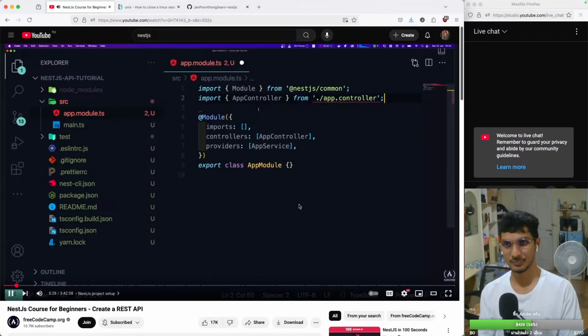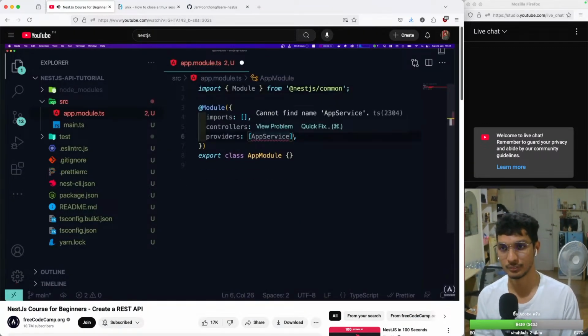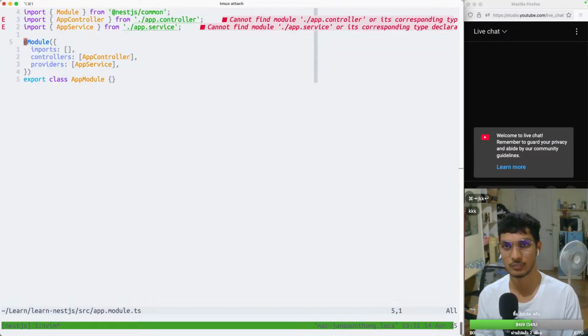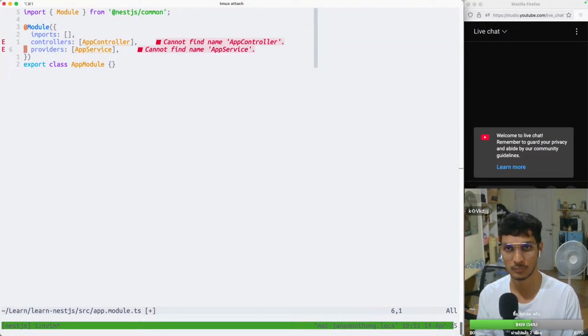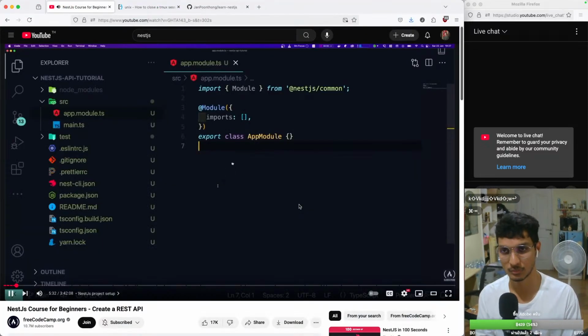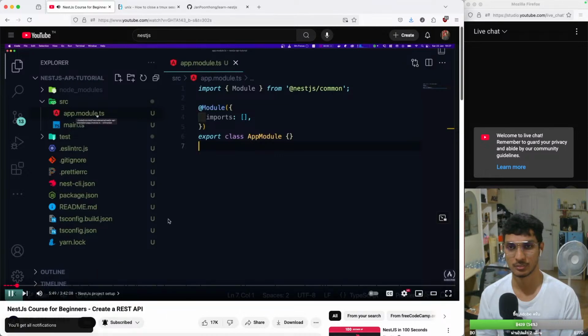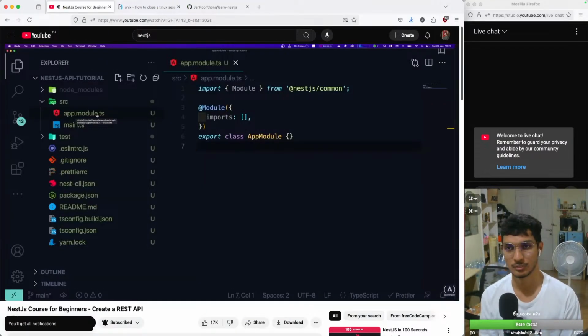App module, we need to go and delete them here. So for Nest, modules are very important. You see that this file, the global file, is called app.module.ts. This is similar to something that we have in React, where we have an app.js or app.ts file. So this will be the main module of the app that will import other modules.